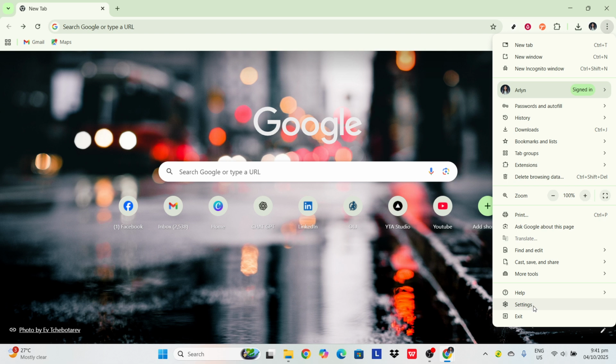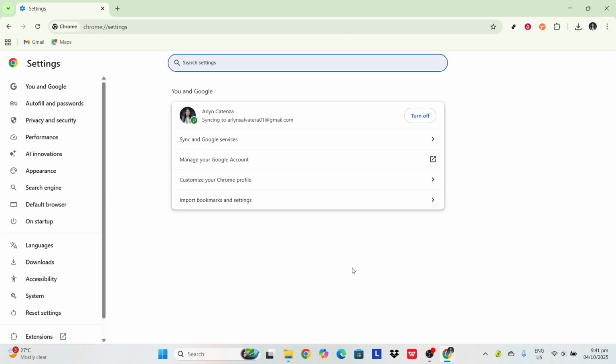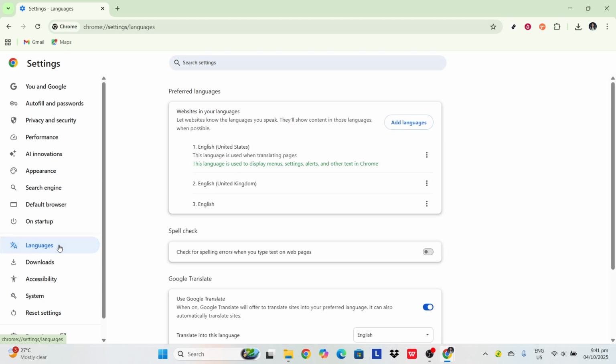Doing so will open a new tab within the browser, presenting a wide array of options that allow you to adjust various settings to better fit your needs. Now, over on the left-hand side, you'll notice a panel. This is where you can navigate through more specific categories within the settings menu. You'll want to look for the section labeled Languages and give it a click. This section contains all the options related to the languages Chrome uses for its interface and for translating pages.